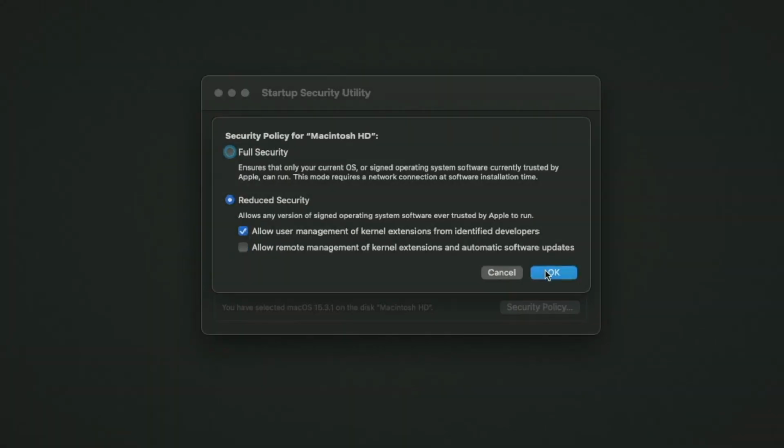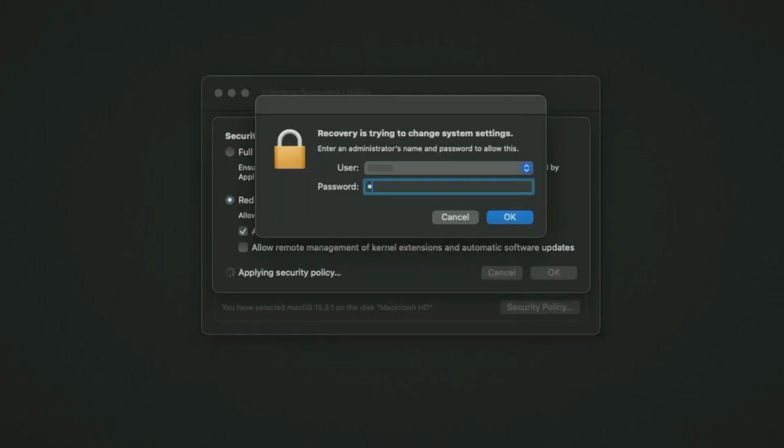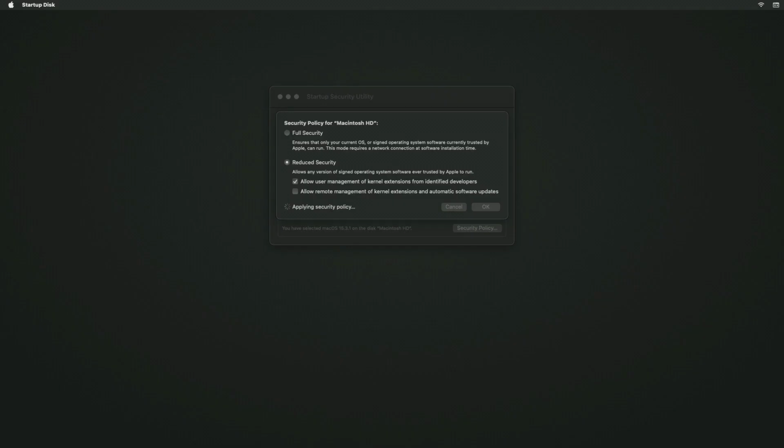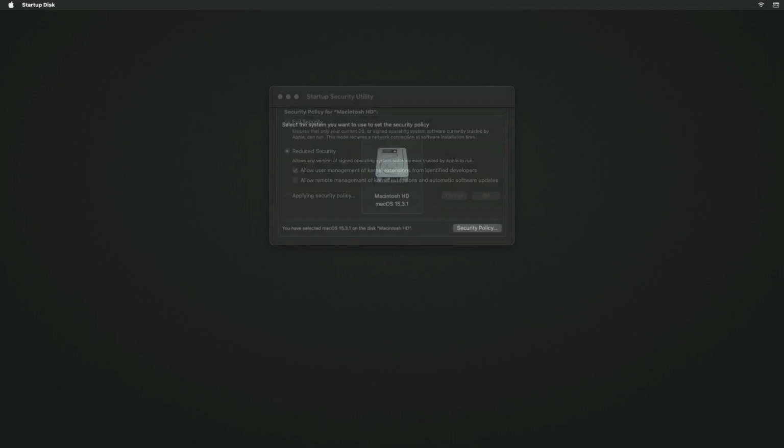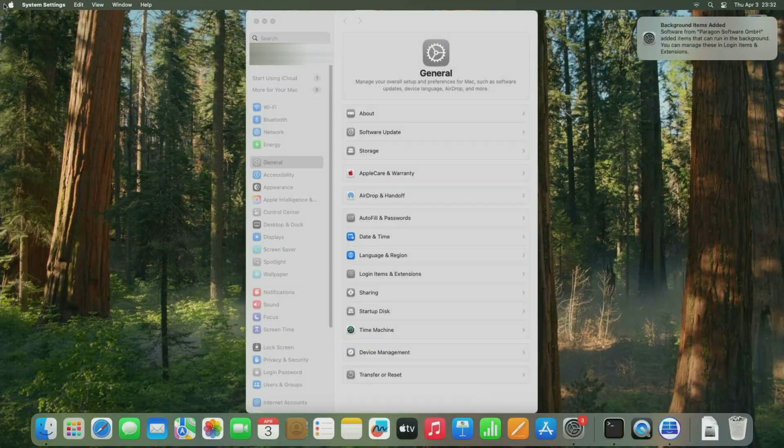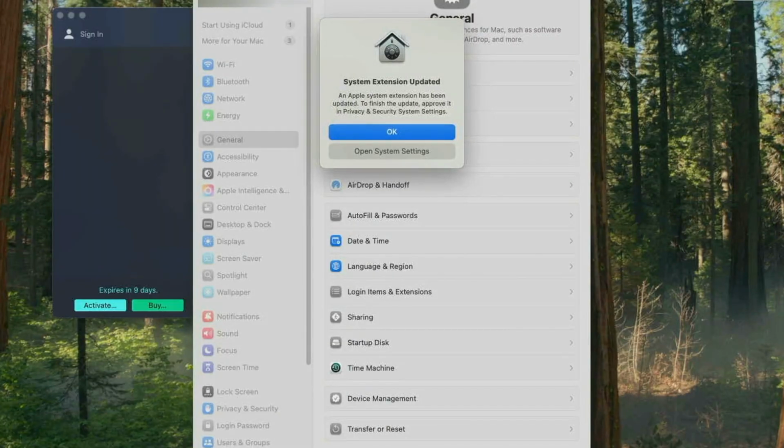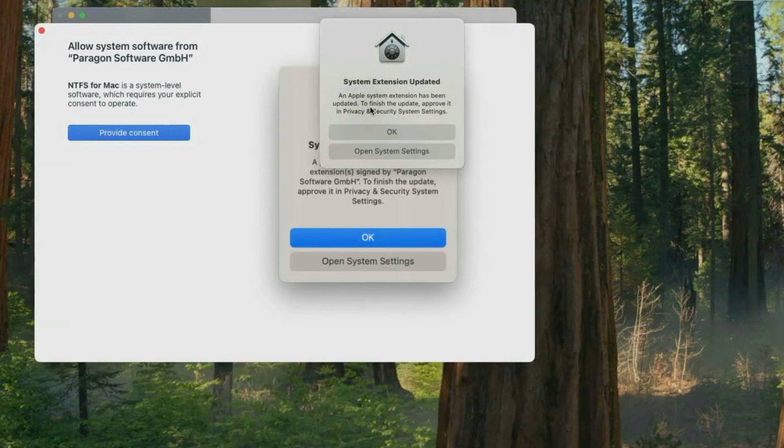Click OK and enter your administrator password to confirm the changes. Wait for the security policy to update. Click the Apple logo in the top left corner and choose Restart from the menu. After restarting, a system extension blocked notification will appear.